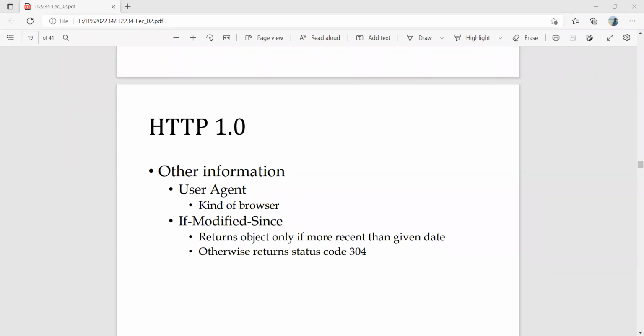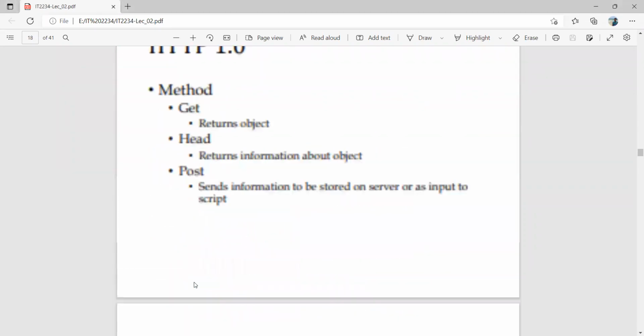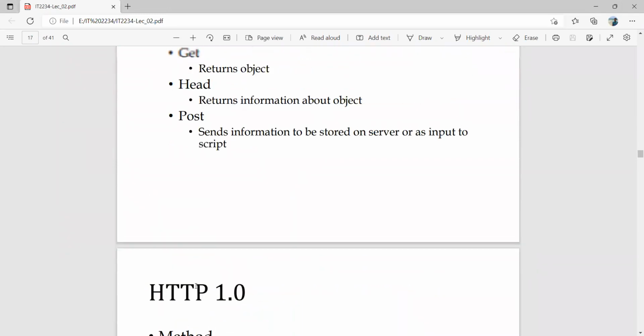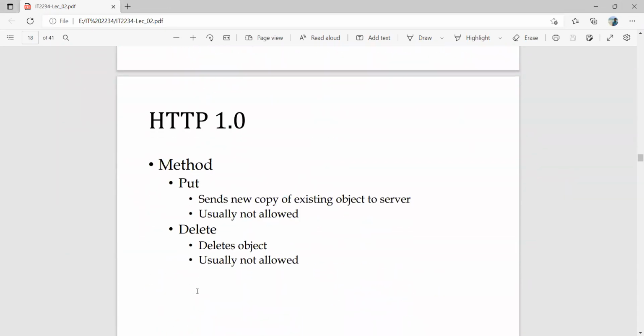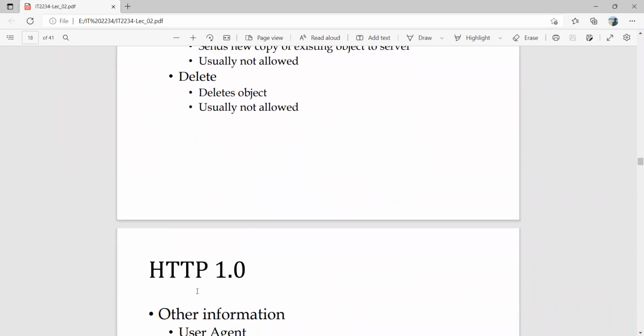The PUT method is used to replace all current representations of the target resource with the uploaded content, but usually this method is not allowed. DELETE is used to remove all current representations of the resource given by the URI. There are other methods also, like CONNECT and OPTIONS. Here I have given only 5, the other 2 are also available, but there is no need.